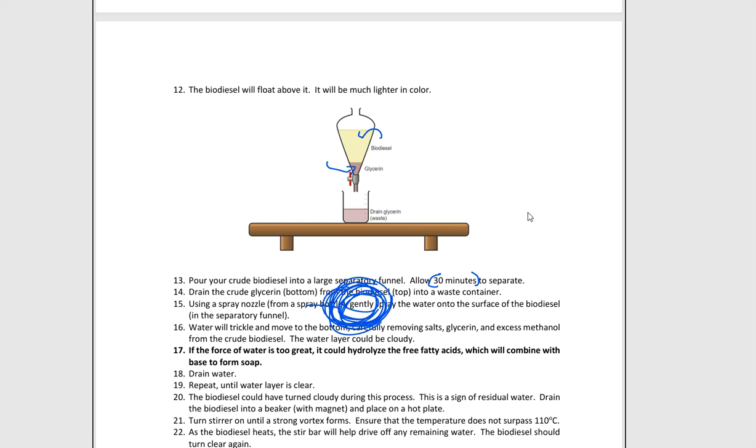So it's going to get disturbed a little bit. It's going to go cloudy a little bit here in the beginning, and that's okay, but it's dragging all of those impurities out of your biodiesel to give you a cleaner product. So number 16, water will trickle. It will remove all of the contaminants, and the water layer could be cloudy, and if so, that's fine, not a big deal.